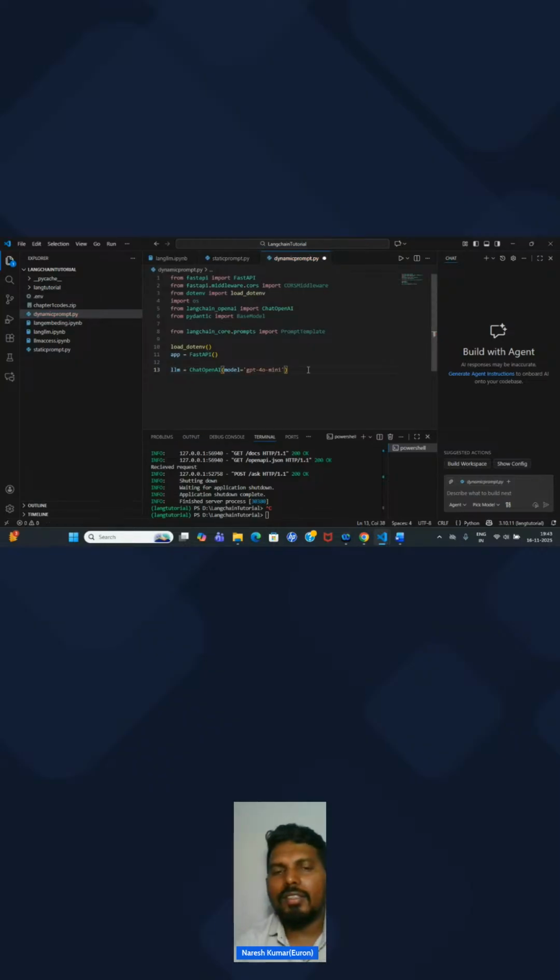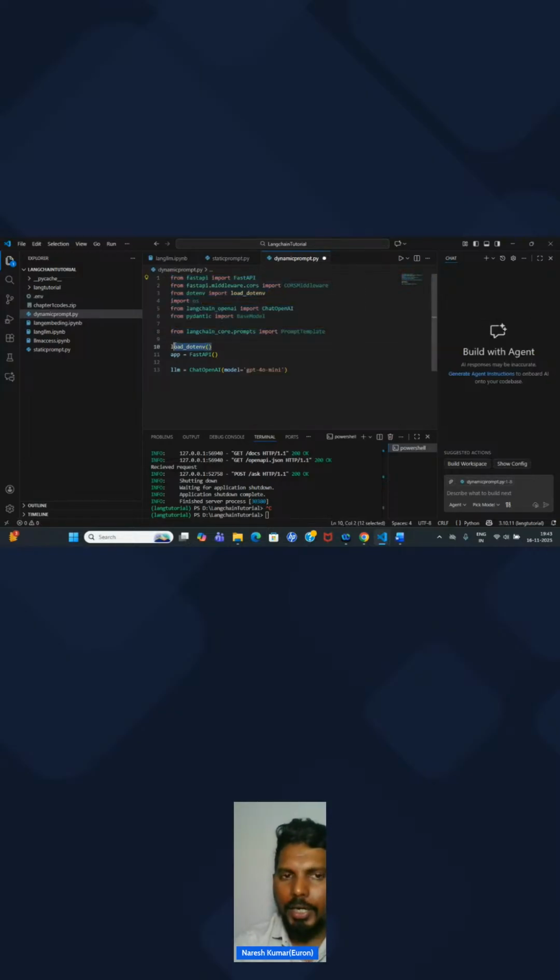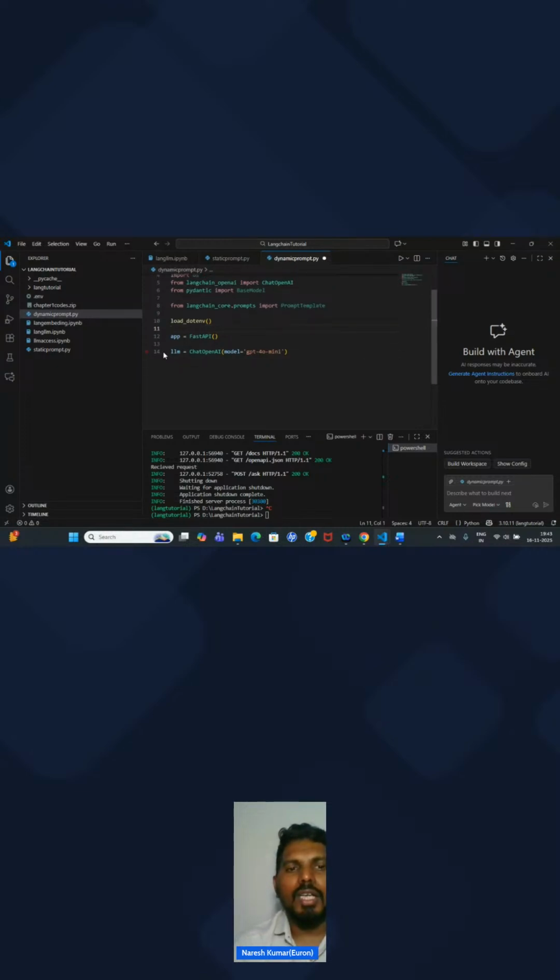I hope everyone is clear till now on what we have done. We have done all the basic imports which are required. After that, we have loaded our environment file. Then we have created one object with the reference of the FastAPI class for creating API endpoints. After that, we have created one model. The model we are going to call is GPT-4o Mini, right?